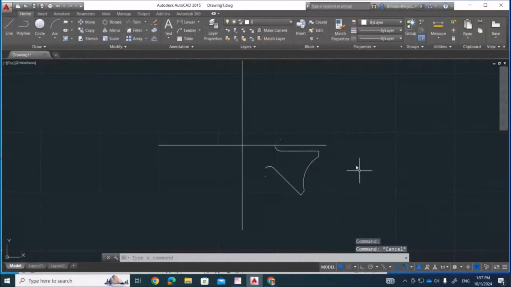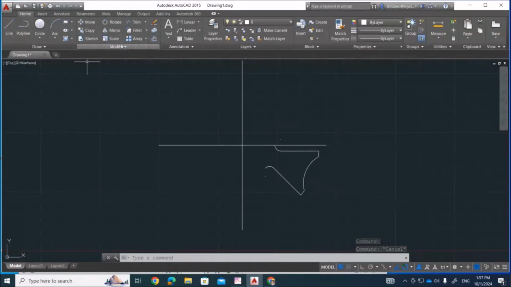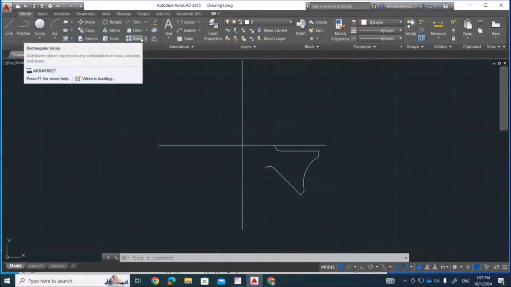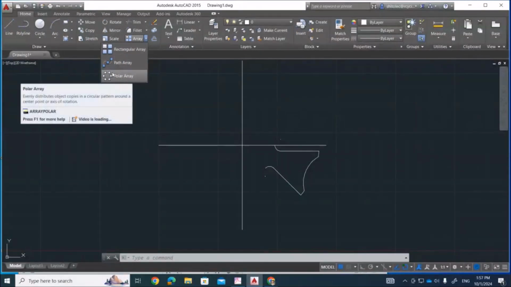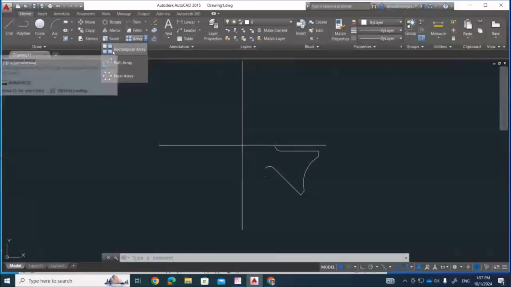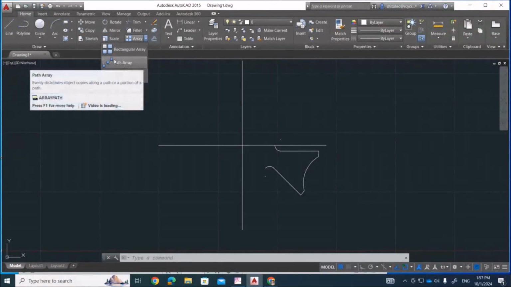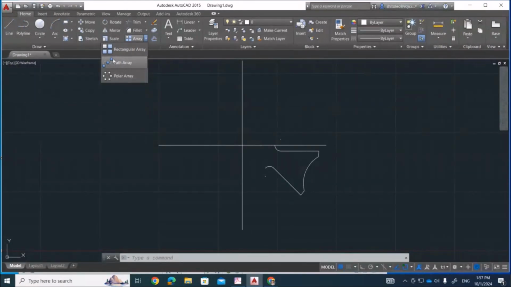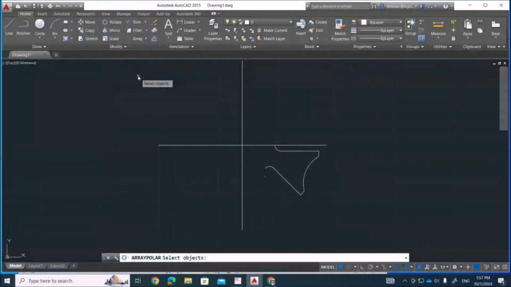First I will show you where the array is. See here, this is array. This is a rectangular array, or it is called a linear array, and we want a polar array. Polar means circular, rectangular means in X and Y direction, and this one is path, where you can define the path and get the array along it. So I will select the polar array, click on that.